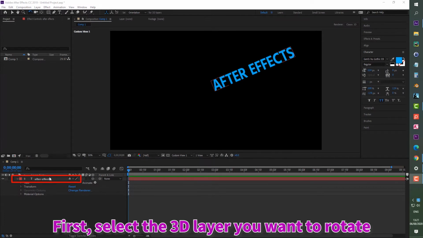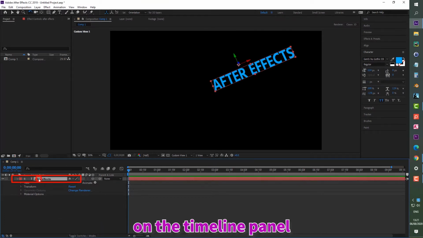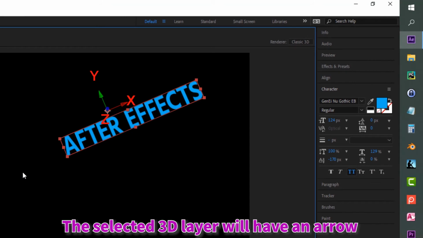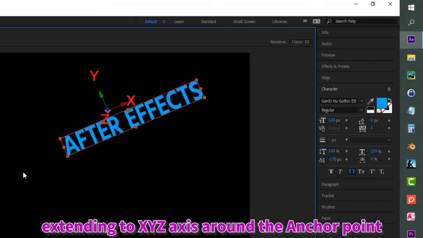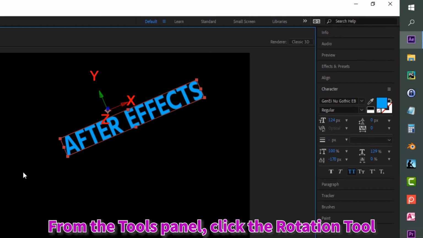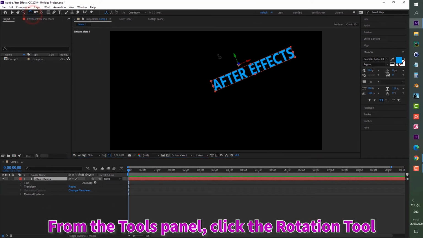First, select the 3D layer you want to rotate on the timeline panel. The selected 3D layer will have arrows extending along the XYZ axes around the anchor point. From the Tools panel, click the Rotation tool.